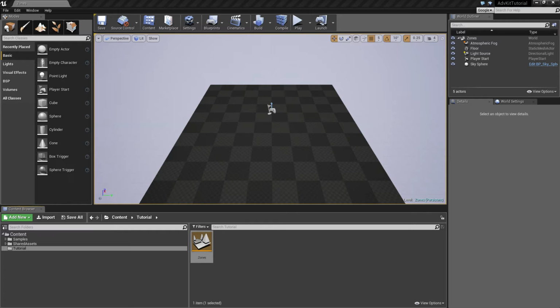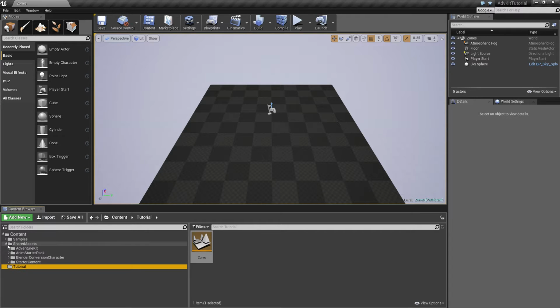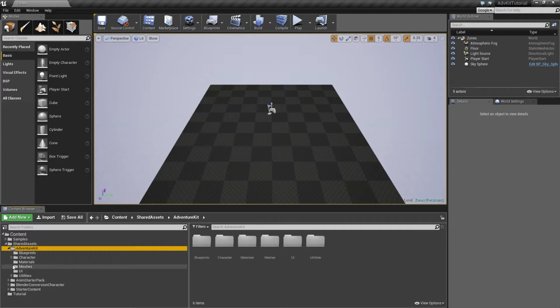Hey everyone, this is an introduction into the zones of the Adventure Kit. You can find the zones that come with the Adventure Kit under Shared Assets, Adventure Kit, Utilities, and there we have Ladder, Ledge, Tight Space, Wall, and Zipline.